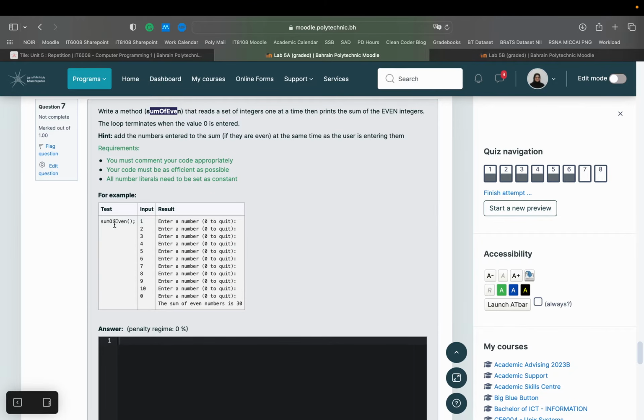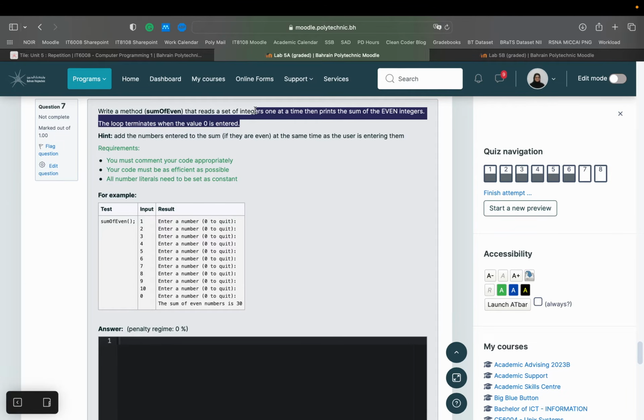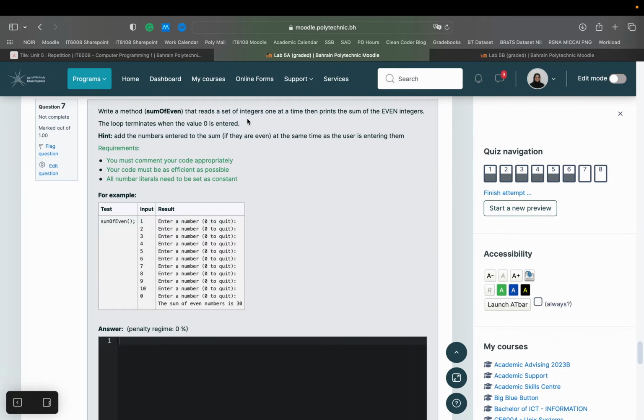What you need to do is, when this method is called, sum of even, notice it has no parameters and the method doesn't say anything about return as well. When you call this method, it starts prompting you for numbers. It asks you for a number, you give it 1. Again, it asks you for another number, you give it 2. It asks you for another number, you give it 3. You can give any number. I'm just talking about the tests that they have shown here. It will keep asking you for a number until you enter 0.